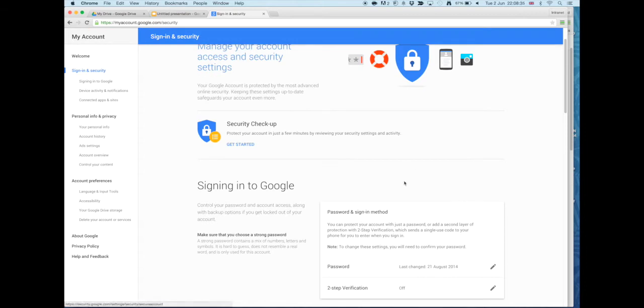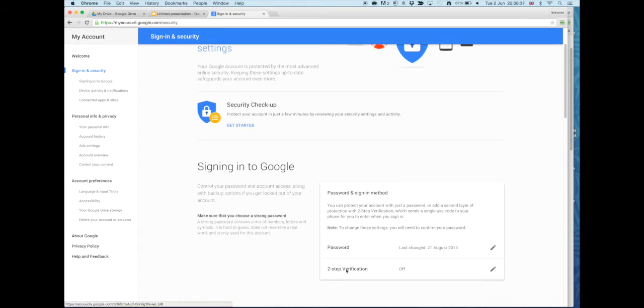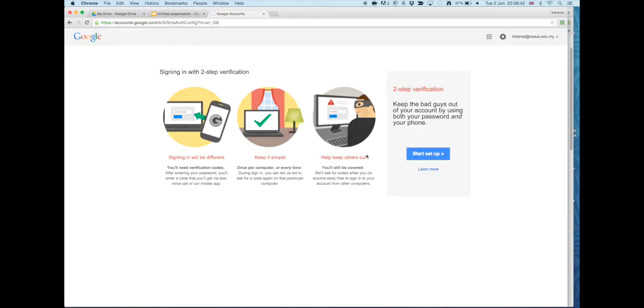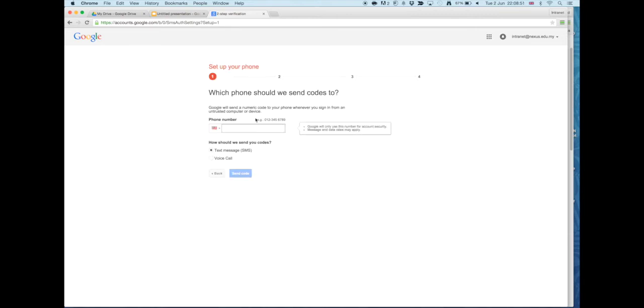Okay, so on this page, down at the bottom here, we have the two-step verification. So all we need to do is just click on the pen, and it talks about why it's different and so on. So I'm going to start the setup process. Now all you have to do here is put in the location of your phone. So I'm going to put in my phone number.